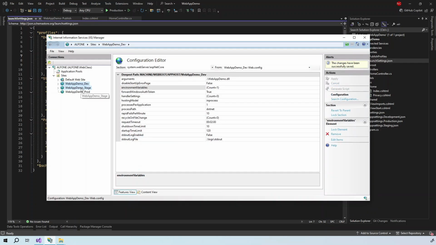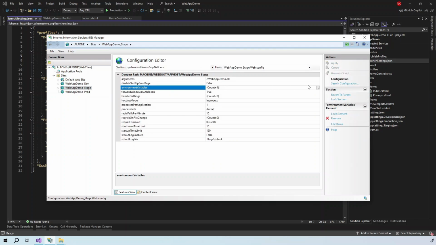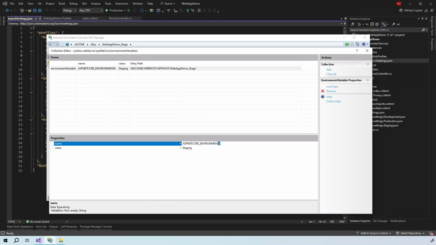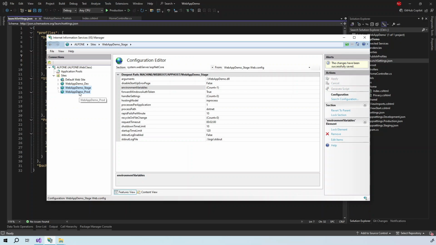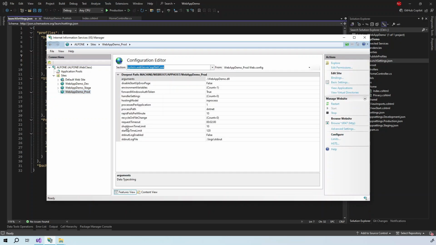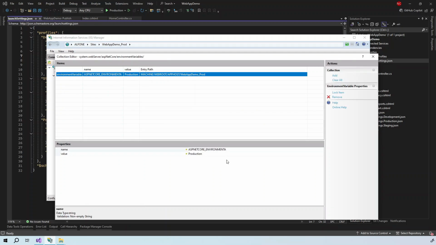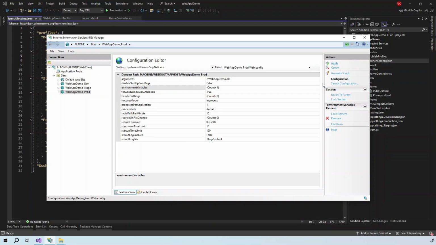I will do the same thing for staging. I will go to the configuration editor, then environment variable. And you can see here that I have that A here. I will just go ahead and apply. Then I will do the same thing for prod. Environment variable. Then I will click on the environment variable name. And I can see now that I have ASPNETCORE_ENVIRONMENT, which is the correct name for the environment variable. So I will close that. And then I will do apply.